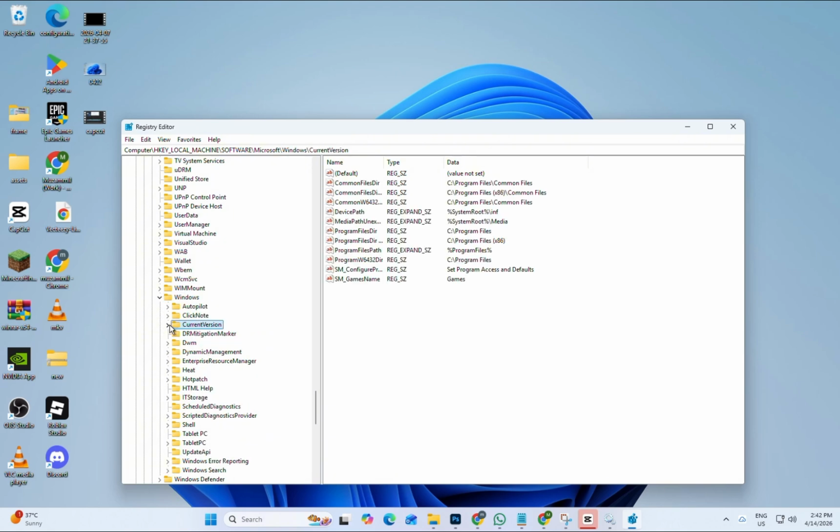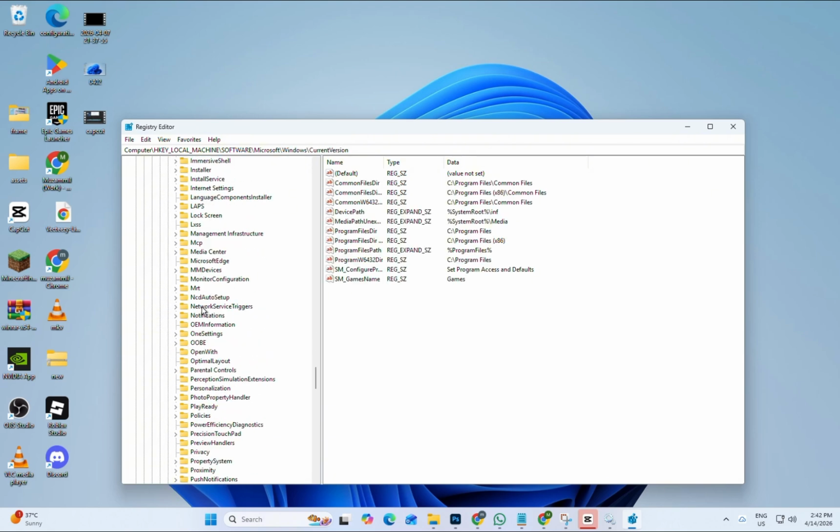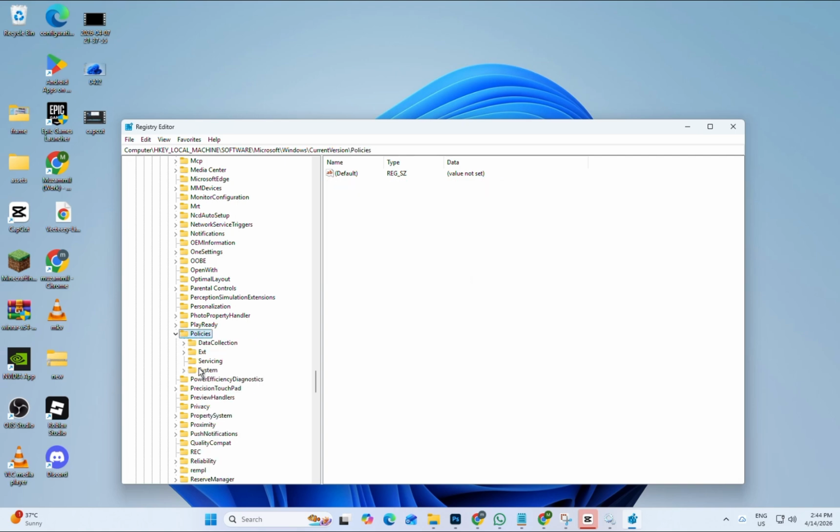Then go and expand Current Version. Scroll down until you see a folder called Policies and expand this. And then go and click on the System folder.